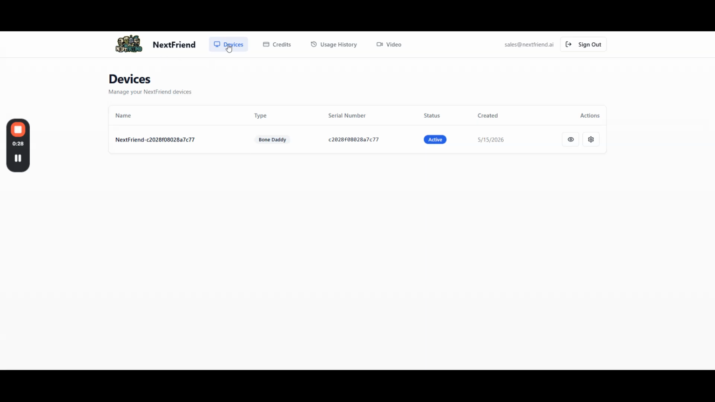So from here, this is the first tab you will see. You'll see devices, credits, usage history, and videos for the AI projection mapping system. So if you're using a Nextfriend Core, this is the video for you, or if you've got Bone Daddy too. But from here, what we're going to go first into is the gear icon here.